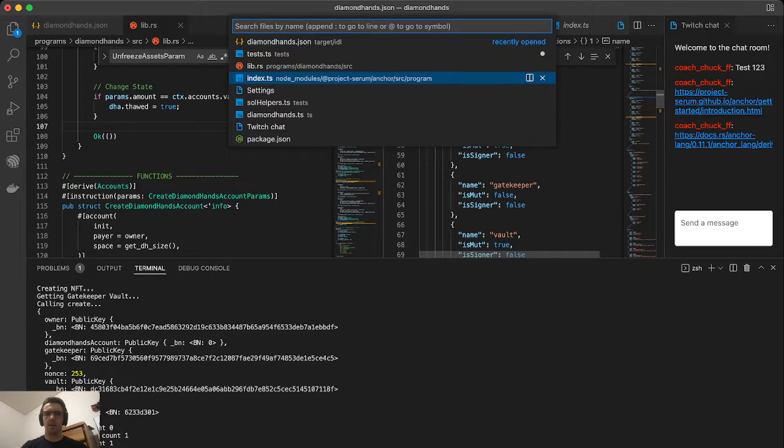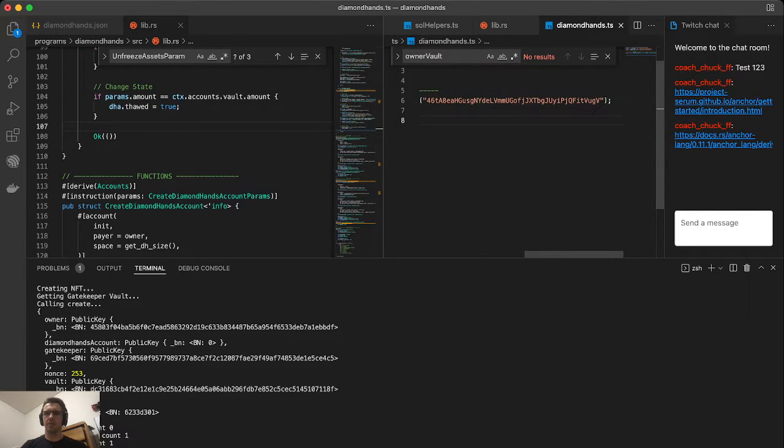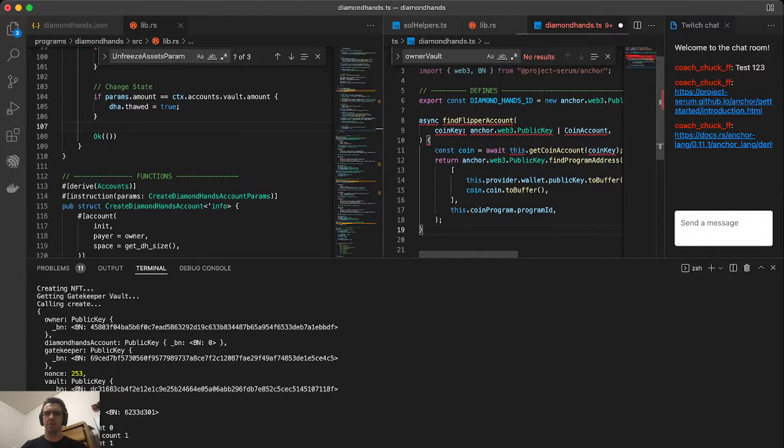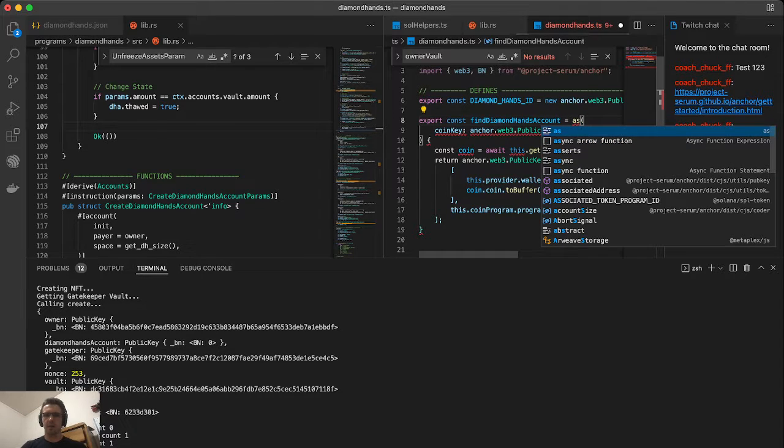And we're just going to start and put this right into our Diamond Hands JSON TS. So this is going to be one of the first things: basically just create a function that allows us to rederive, find... export const findDiamondHandsAccount equals async arrow.